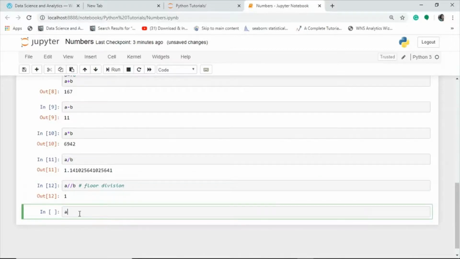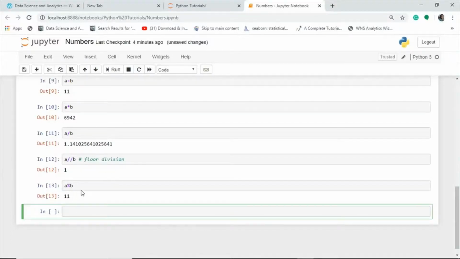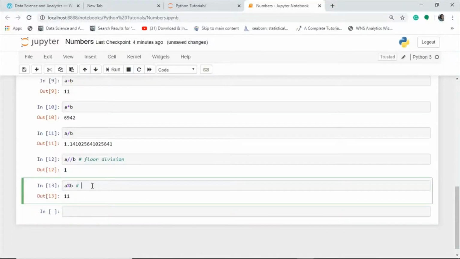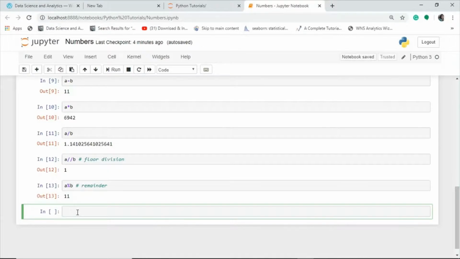Now if I just want the remainder, what I write is modulus, and this gives me 11. So this is the remainder. Now what about exponential and power in Python?